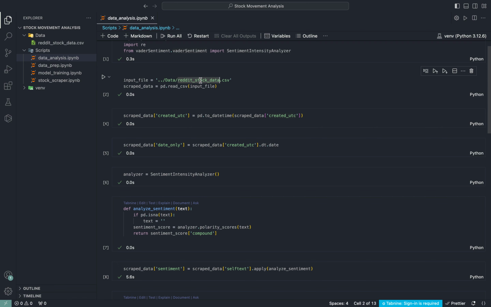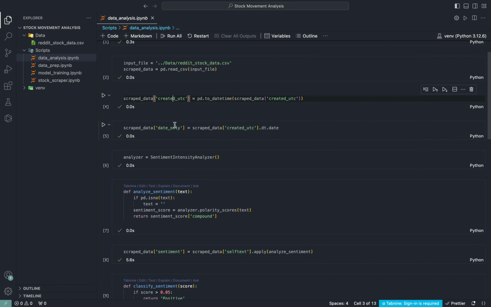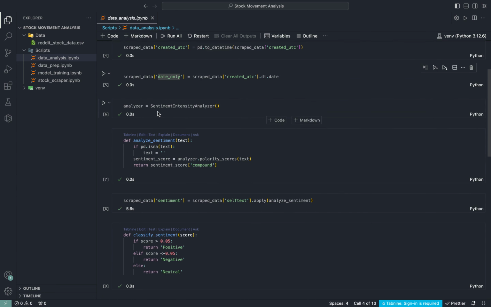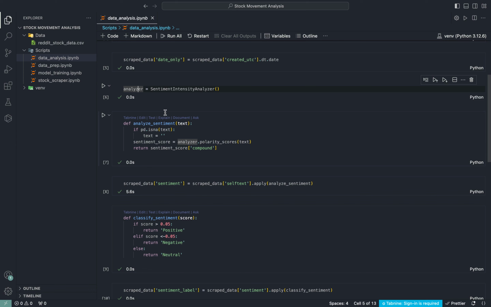Next, we load the Reddit data from a CSV file into a pandas data frame. Now, in the next two lines of code, we convert the created UTC column to a datetime format and extract only the date part from it. This step is very helpful for grouping posts by day later in the analysis. Next, we initialize the Vader Sentiment Analyzer, which is a pre-trained tool specially tuned for social media and news content. It provides a compound score representing the overall sentiment of a text.